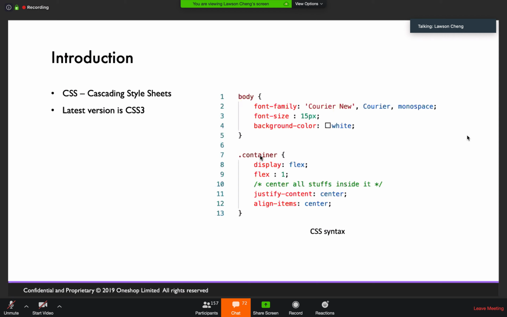we don't have a tag called container inside the HTML. But you may notice that there is a period, the full stop, in front of the word container. It means it is defined by the developer. We tell the browser that there is a set of CSS settings called container. So we need to put a full stop in front of it to emphasize this is not the native one.